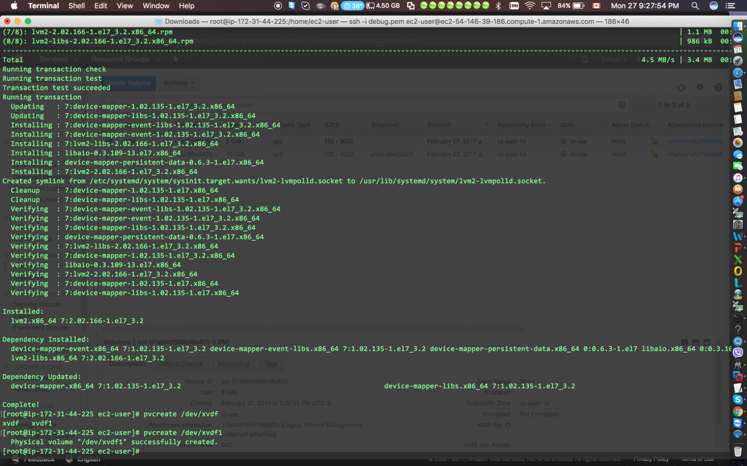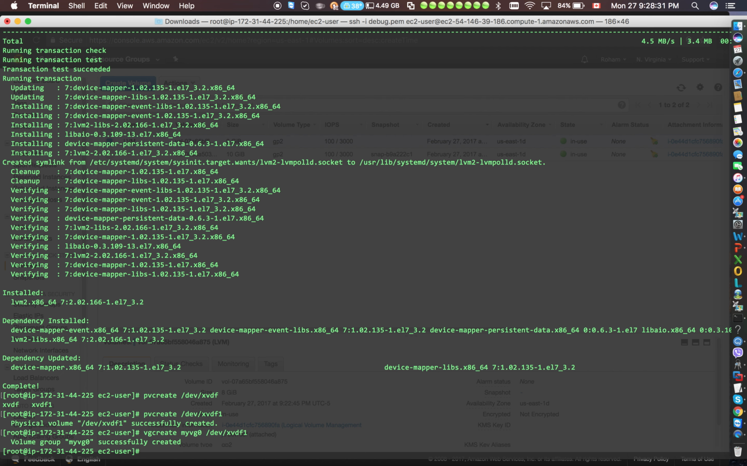Now you have to create volume groups. Then you put the logical volume inside the volume group. So the command that you have to use is vgcreate. Just name it something. Call it my vg0. Let's call it this, and then xvdf1. Hopefully, okay, yeah. Now we have created a volume group.